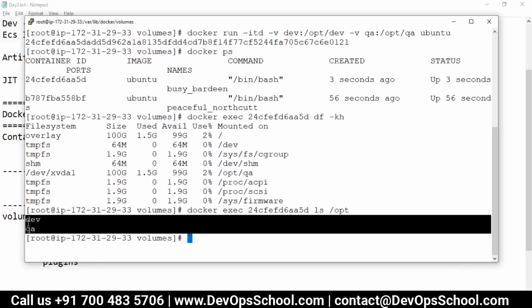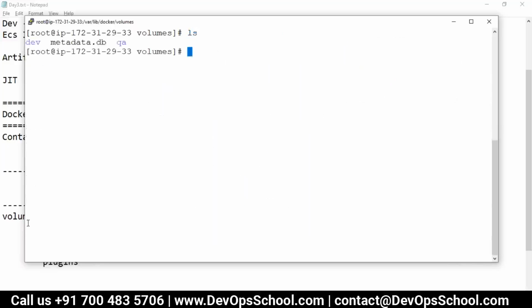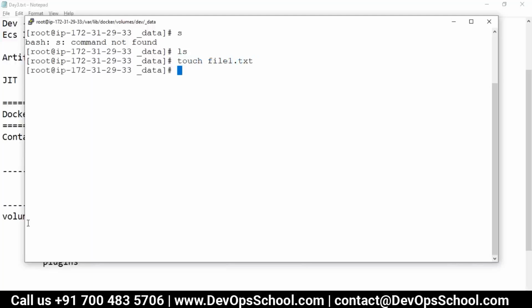So now you got this mount, here dev and qa. Now you go to the dev volume physically. Usually you will not do that, but just for the demo. Here I'm creating one file, touch file1.txt. So I created it in dev.